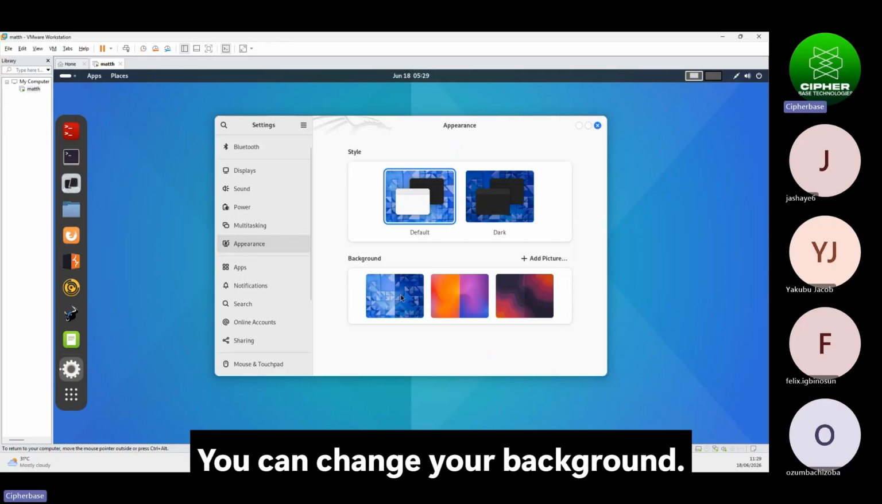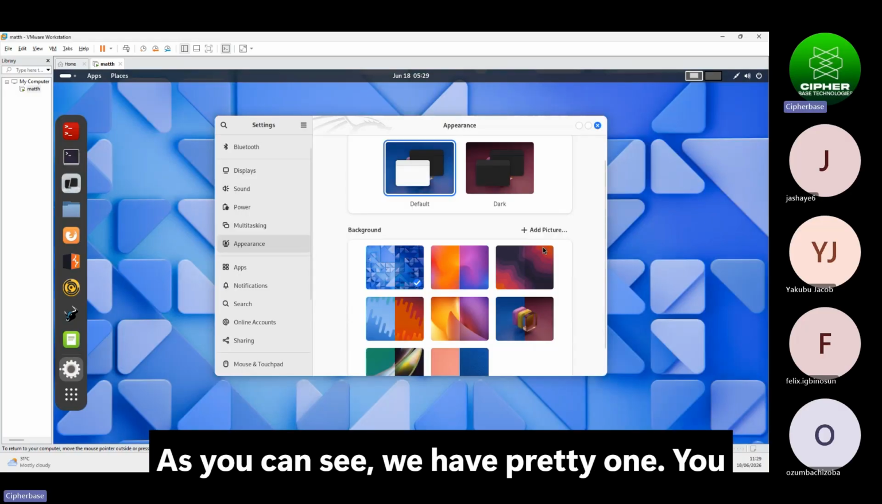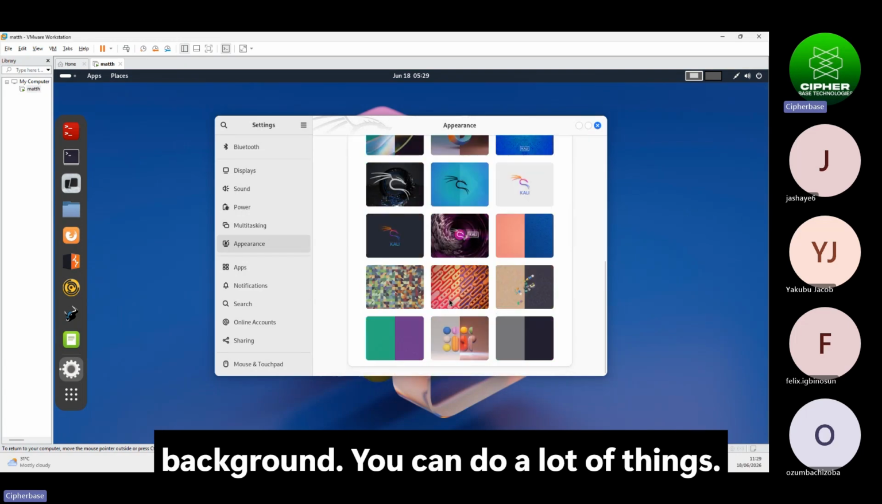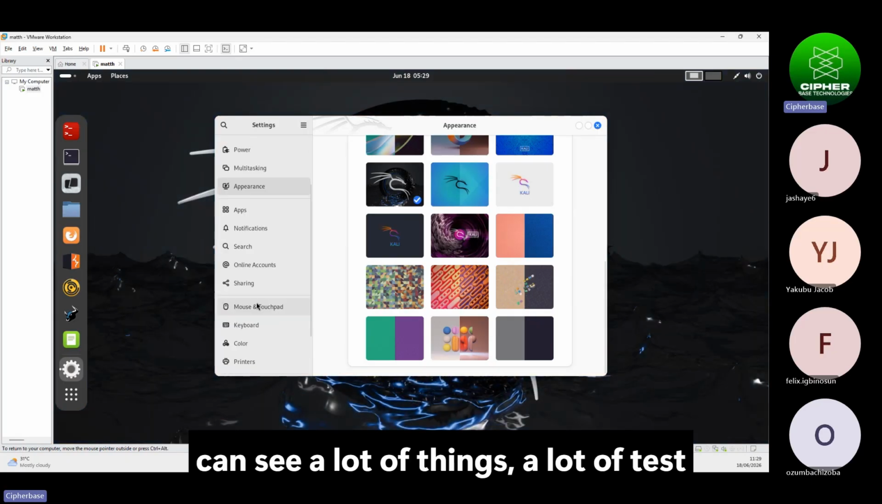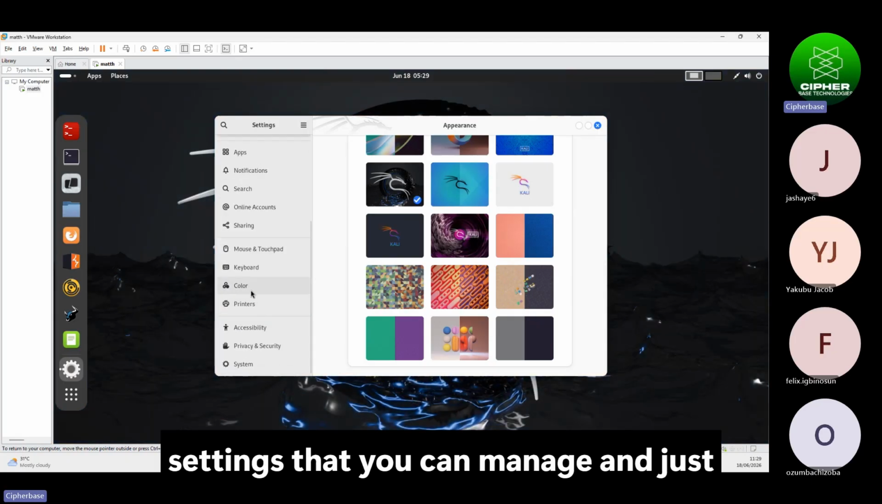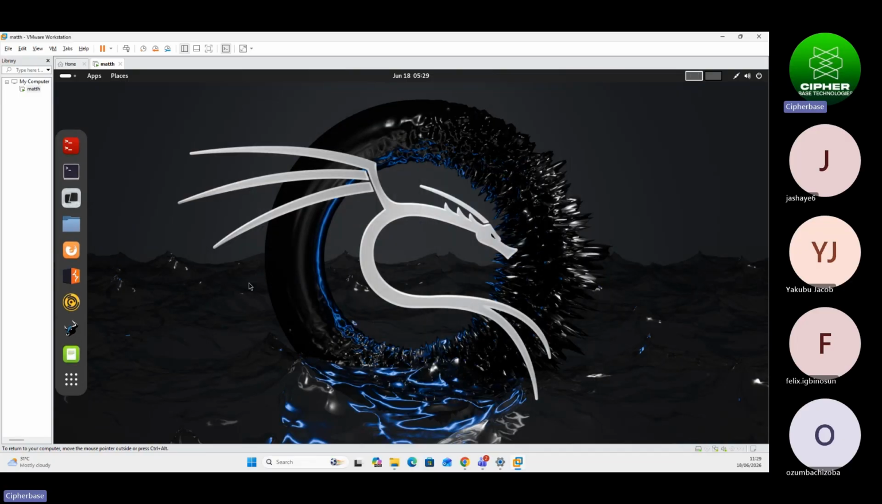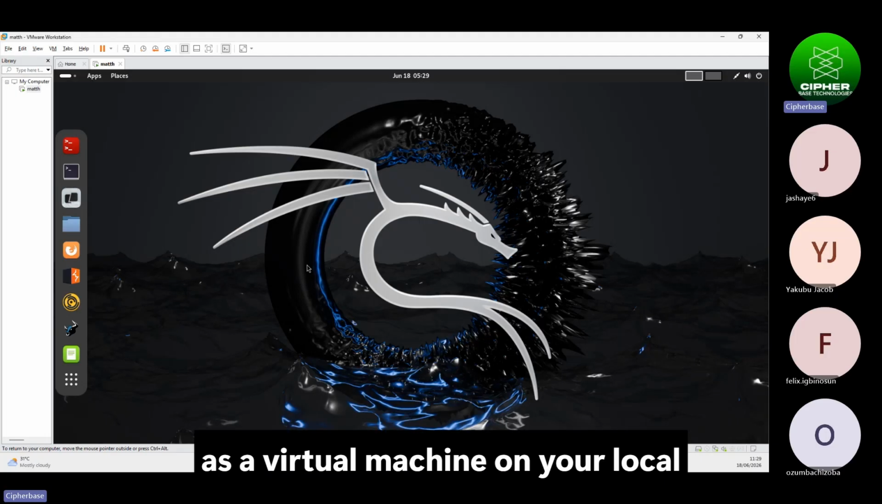You can change your background. As you can see, we have a pretty one. You can add your picture to be your background. You can do a lot of things. As you can see, there are a lot of settings that you can manage, and just come here and play around. So that's how to install Kali Linux as a virtual machine on your local machine.